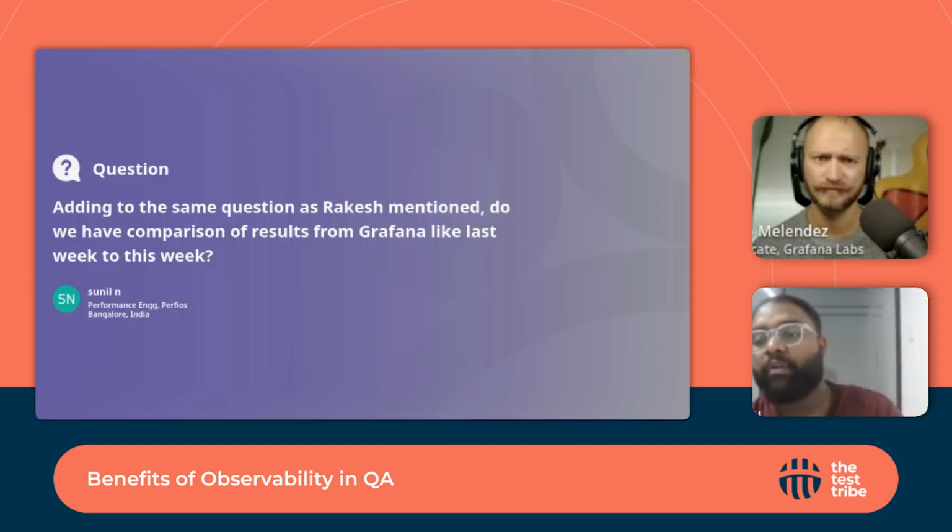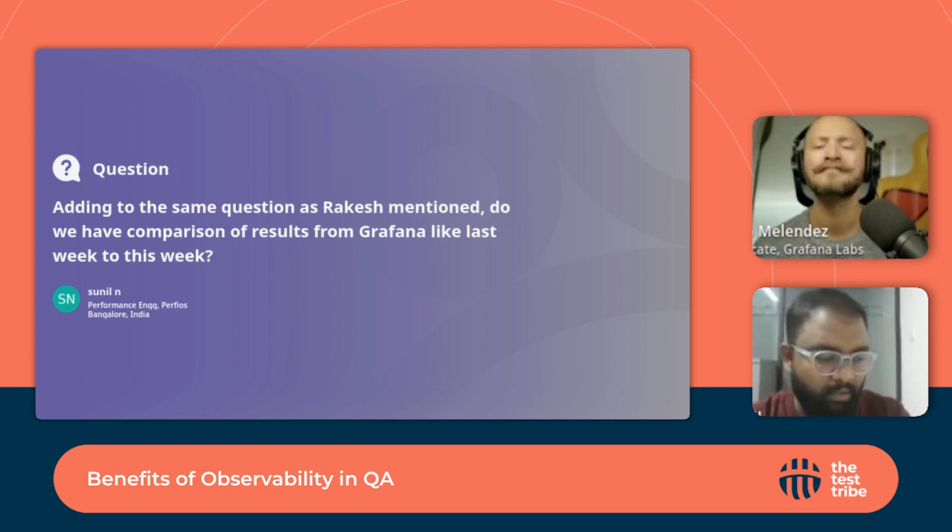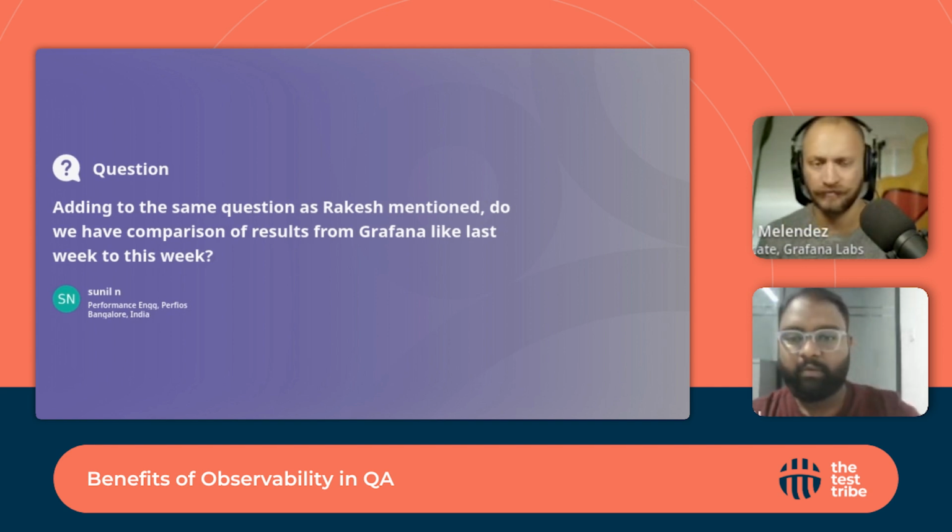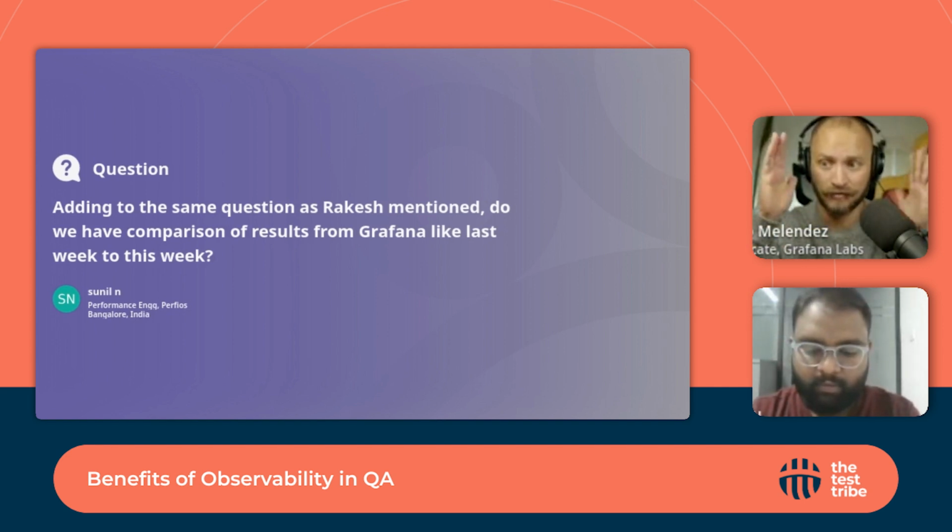Okay, I think there was one more question, folks. We will be picking this up with the last question. Adding to the same question Rakesh mentioned: do we have a comparison of results from Grafana, like last week? I think this meant, Leandro, you mentioned this, right? Yeah, there are multiple functionalities that you can use in a single dashboard.